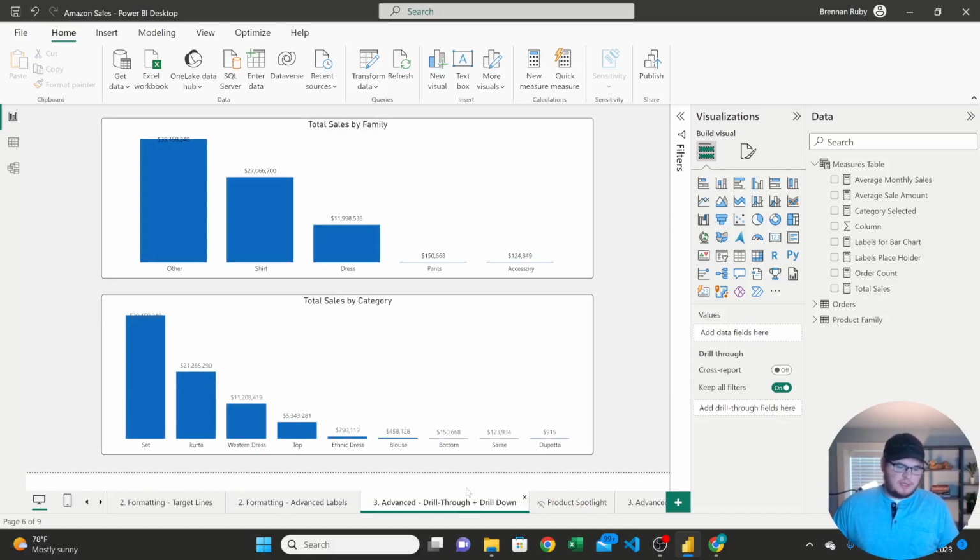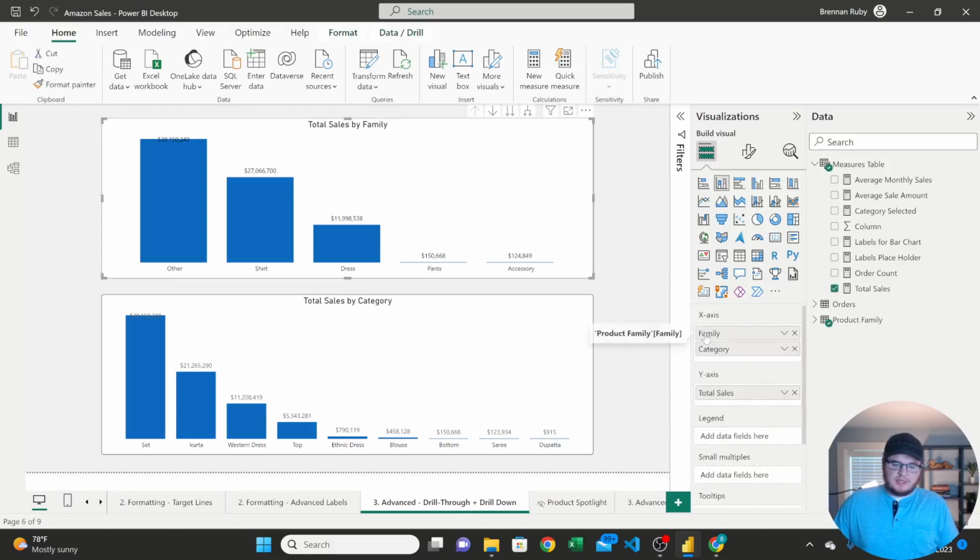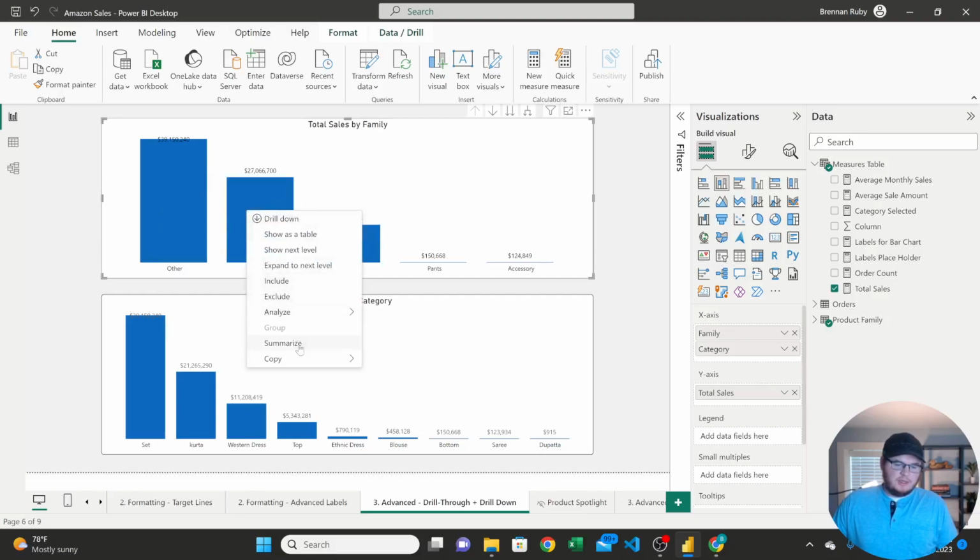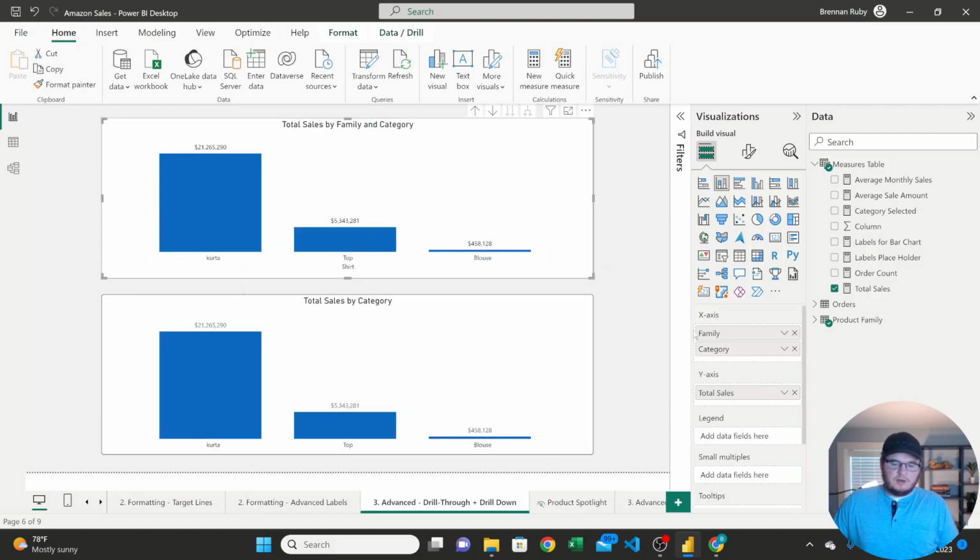Let's go ahead and move through a couple of advanced features that I use quite a bit on a day-to-day basis. The first one being drill down. So if I click on this, I can see that I have my hierarchy here. I have my product family, and then below it, I have product category. And so your users, if you've set your report up correctly, can right-click on a bar. So let's do maybe shirt. Right-click, and they can drill down. And as they drill down, they go from the family to the category, right? So now I can see all of the shirts compared to each other.